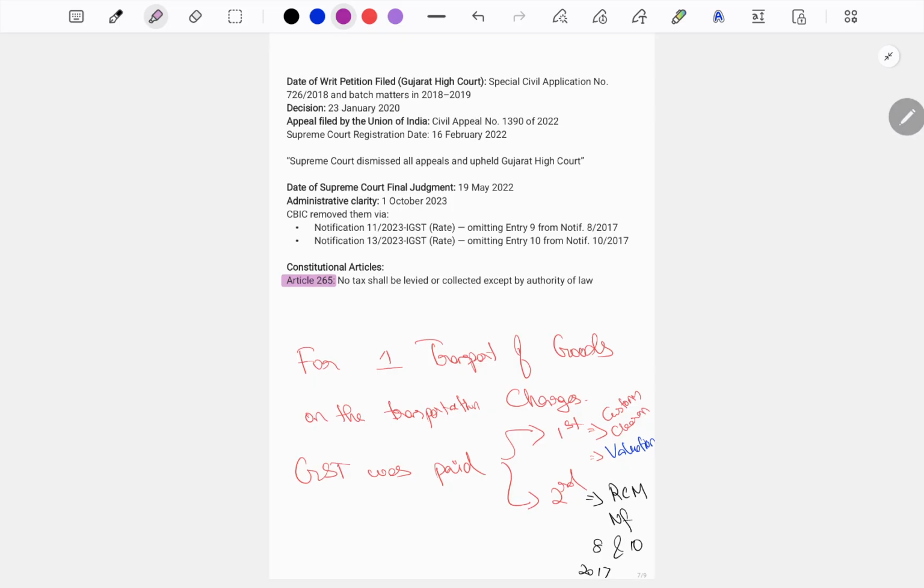This case was finally settled on 19th May 2022. That was the date of the Supreme Court final judgment, and post that CBIC removed entry 9 of notification 8 and entry number 10 of notification number 10 of 2017. The same was omitted on 1st October 2023.